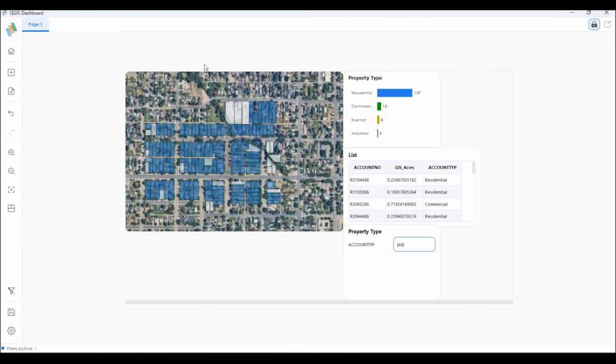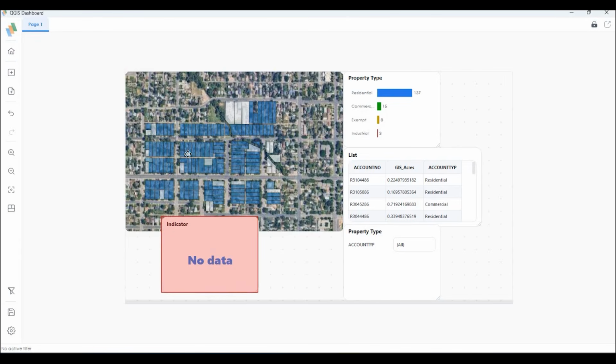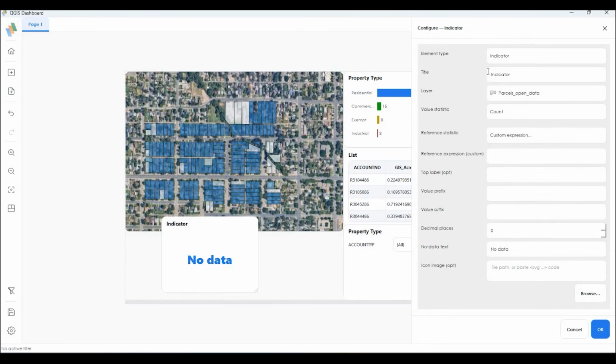I could also add, let's go and unlock an indicator. Indicator would just be like a summary of how many, in my case, parcels are being viewed here. So let's configure that. Let's call this parcel count.